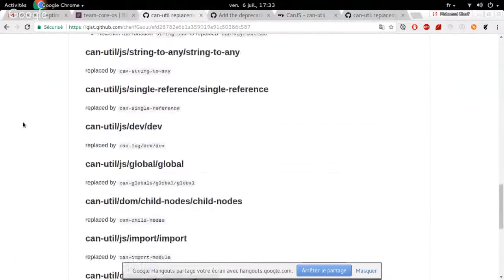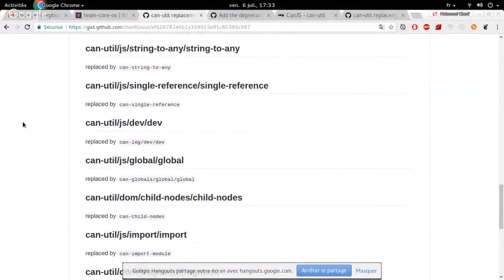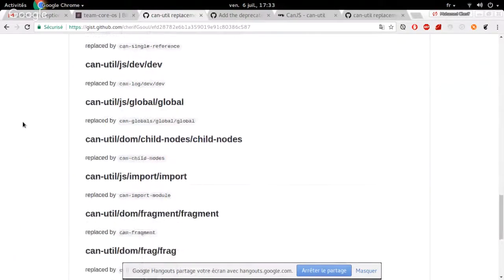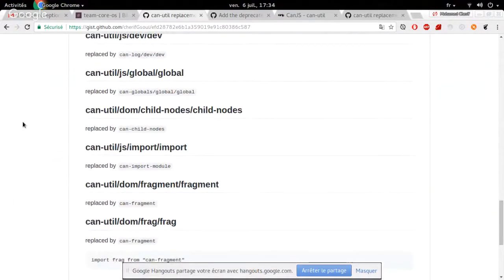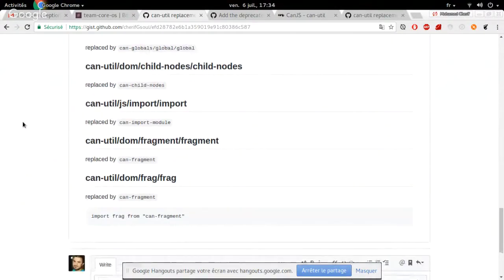Okay. So CanUtil string to any is replaced by the module can-string, with the function toAny. Now we just make a short listing for the replacements, and maybe users can see the docs to see how these APIs are used. The CanUtil dev is replaced by can-log, the submodule can-log/dev, and for global we now have can-globals global.